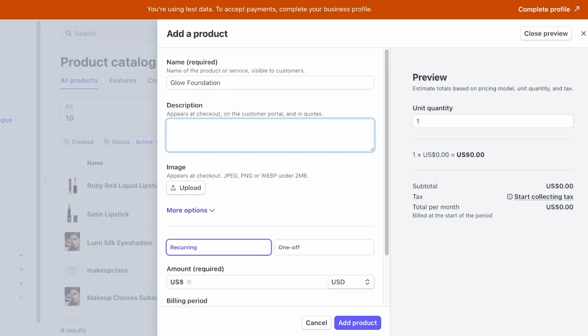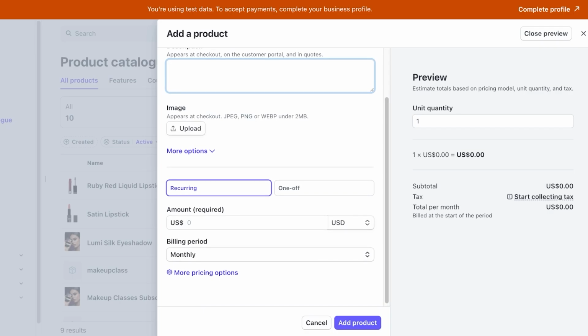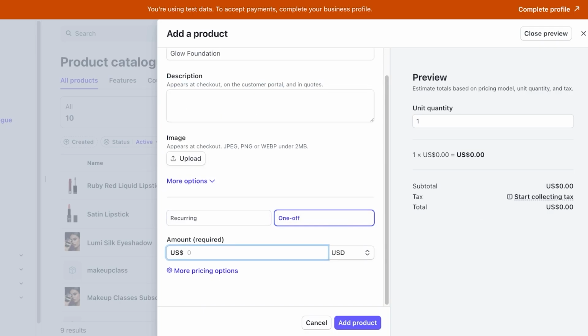So whatever the description is, then I can also upload an image. I can choose the type of product this is, whether it's a recurring payment or a one-off payment. And let's say this is a one-off payment of $15. And then I'm just going to click on add product.